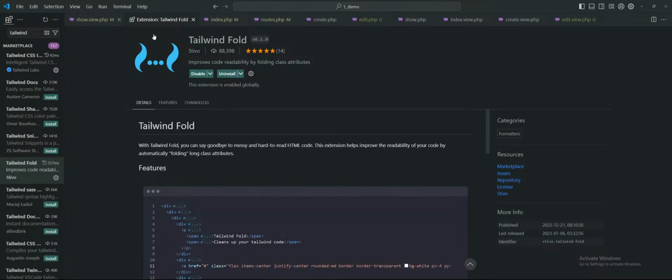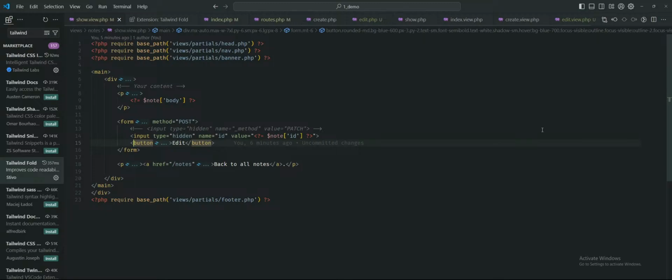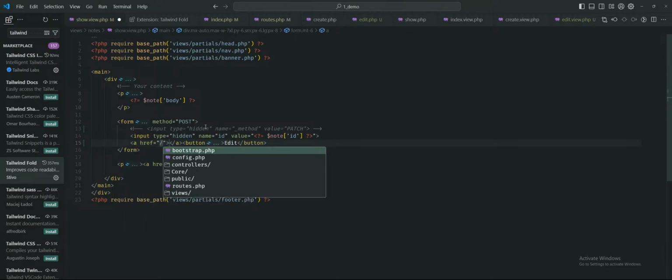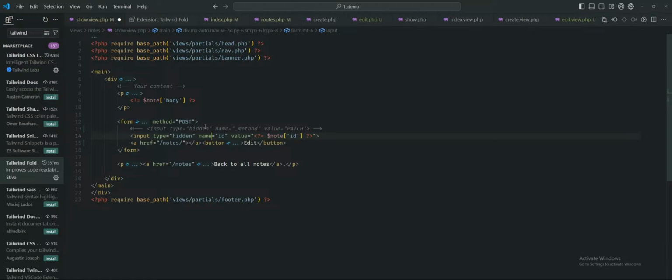Cool. Now if I go to show.view, that's much better, significantly better. So we have the note body, we have input, but where is the href coming from? I don't know. Let me just add it, I guess, as an anchor tag. Notes slash, copy this note ID. I think it should be notes slash or note slash.